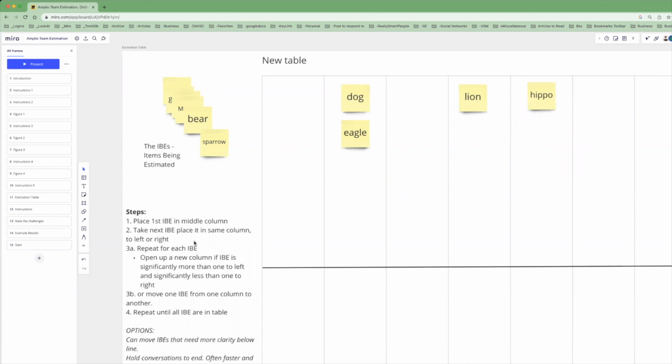Take the sparrow, put it someplace. Put it, Al, can you move it next to the dog in the column before the dog? Yeah. Here we go. Thank you. Okay. And Jim, the bear, and I'm happy to move him. Cool. Scott.